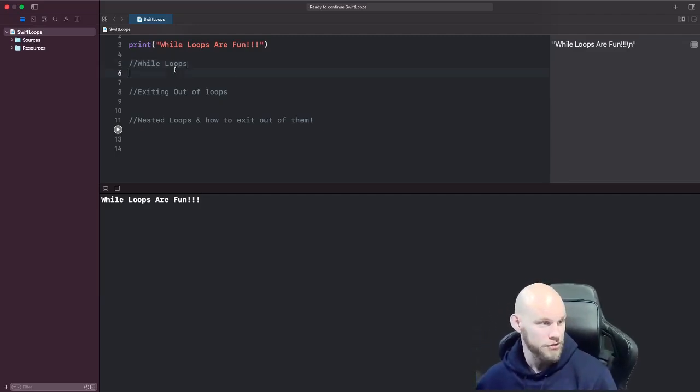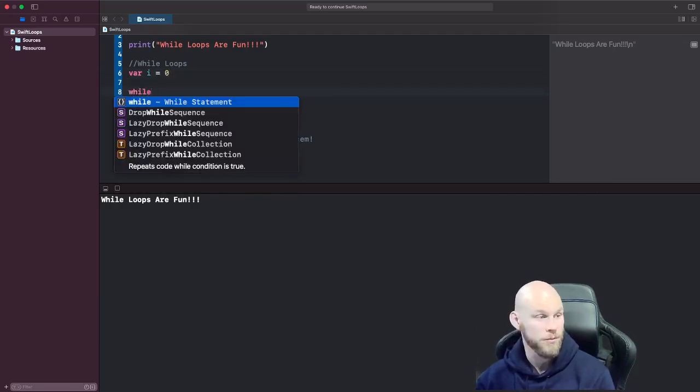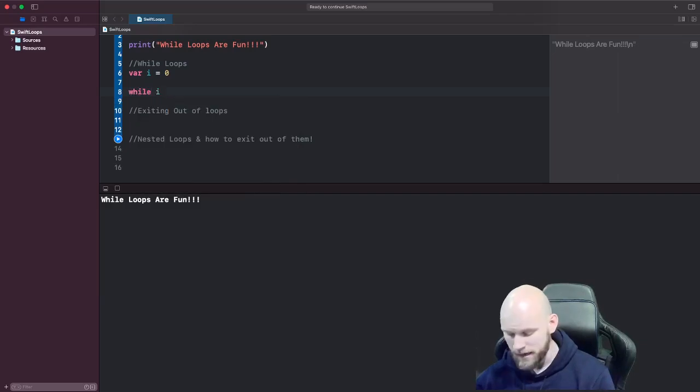So let's begin. While loops are very, very simple. You just make a variable. In this case, I'm just going to name it i. We're going to set this to 0. And then we're going to make the actual while loop. That starts with the word while. We're going to say i is less than or equal to, we'll say, 100.